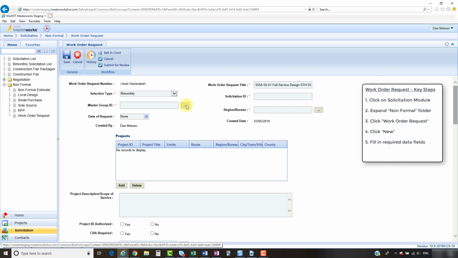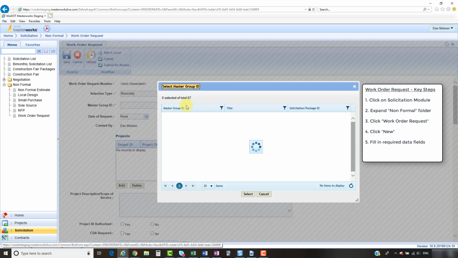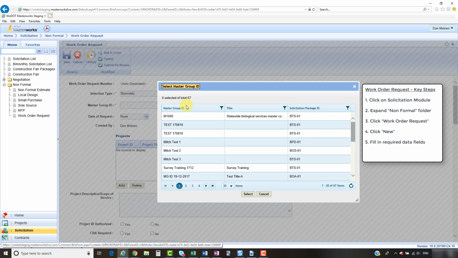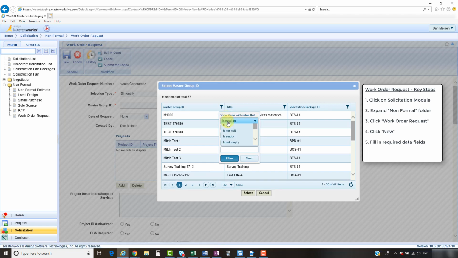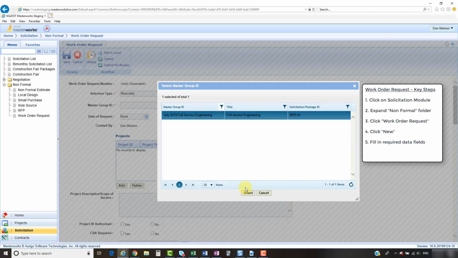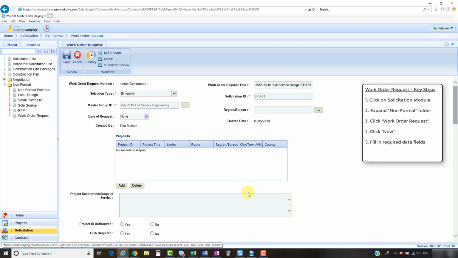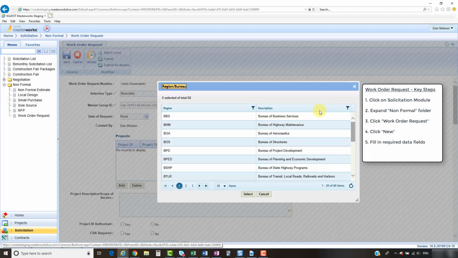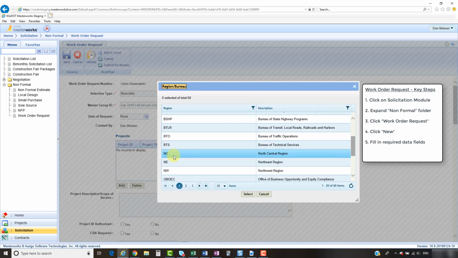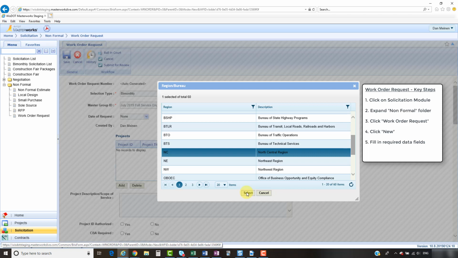I click on the ellipses next to the master group ID to find that master group. In this instance, I know mine is July 2019, so I filter on that. And click filter. I select it and hit select. This is for North Central region, so I'll click on the ellipses to the right of Region Bureau. Scroll down, click NC, hit select.